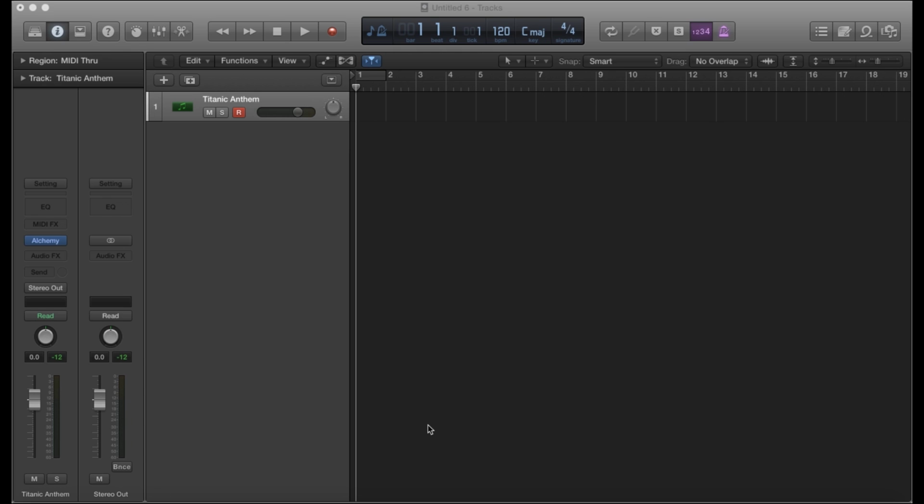Today I was going to show you guys how you can easily make trap melodies inside of Logic Pro X. This actually comes from a request from one of my subscribers that said, hey, can you make a tutorial on melodies? So I took that opportunity to make that tutorial today.